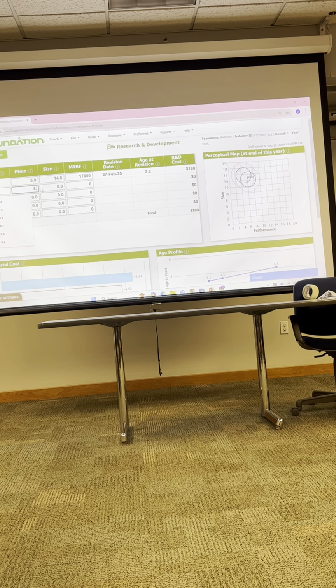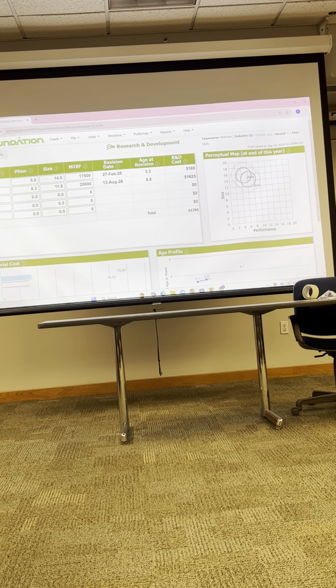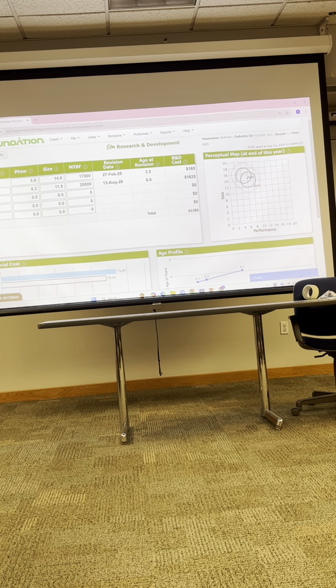I'm going to put an 8.2 here, and I'm going to put an 11.8 here. And for mean time between failure, I'm just going to put it in the middle. If they wanted between 17 and 23, I put it at 20. Boom. There it is. There ACE shows up out here.